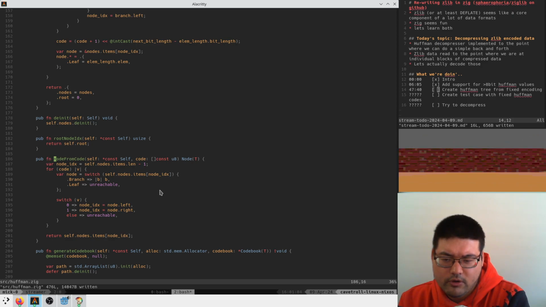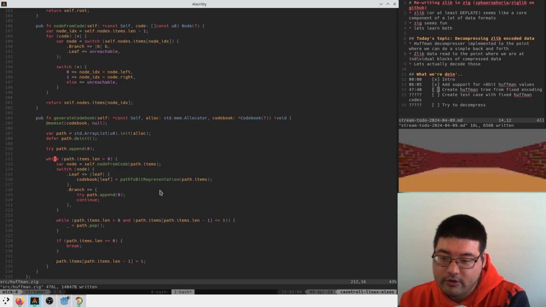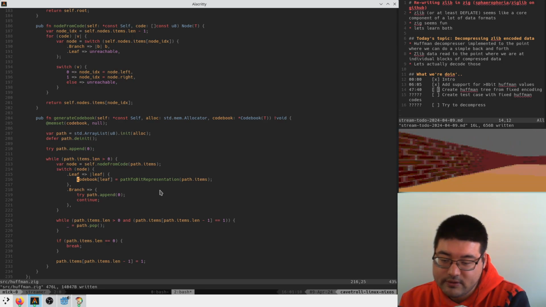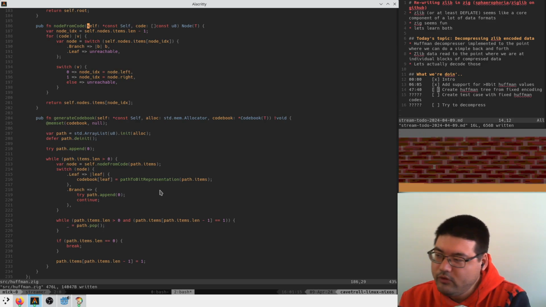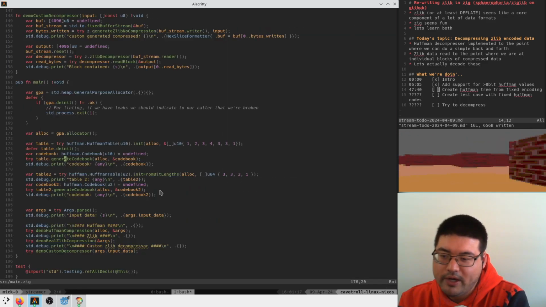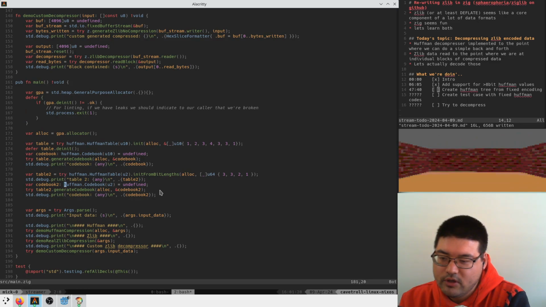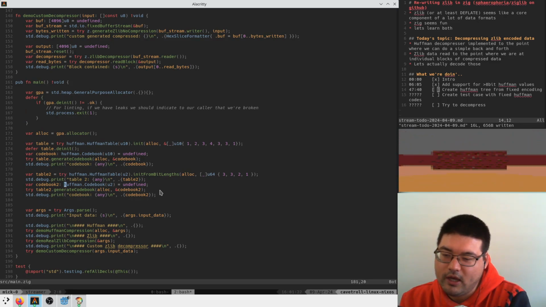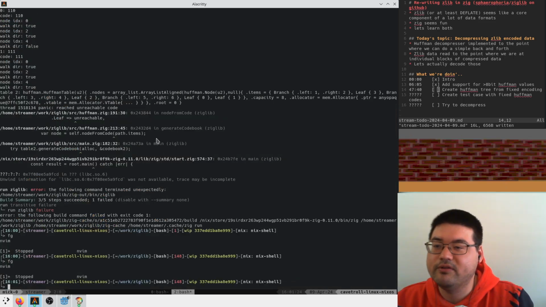Node from code. Generate codebook. Node from code. Path items. Path to bit representation. Why is this not working? Can we print the table, maybe? We are printing the table, so maybe that'll give us a clue.